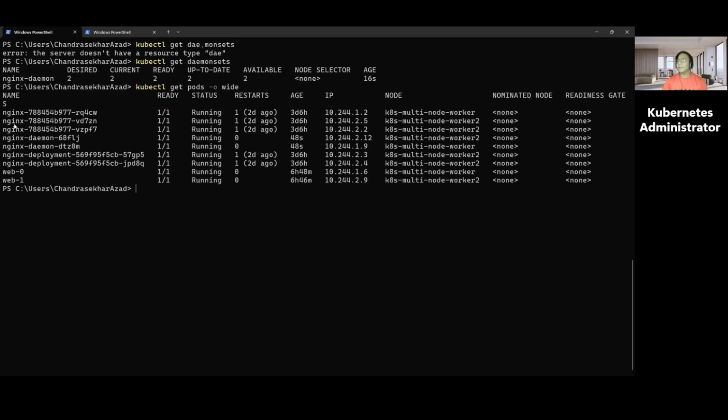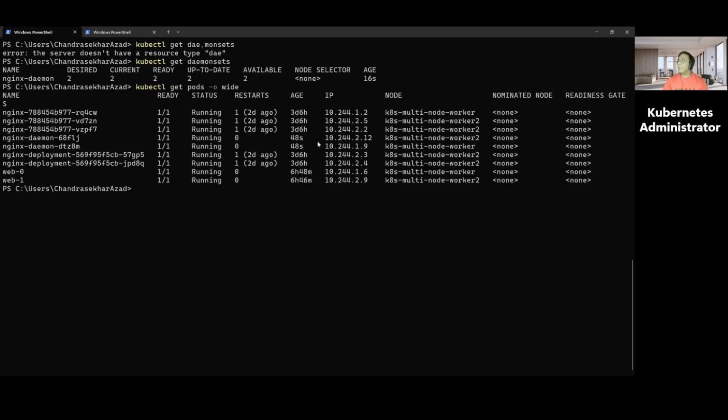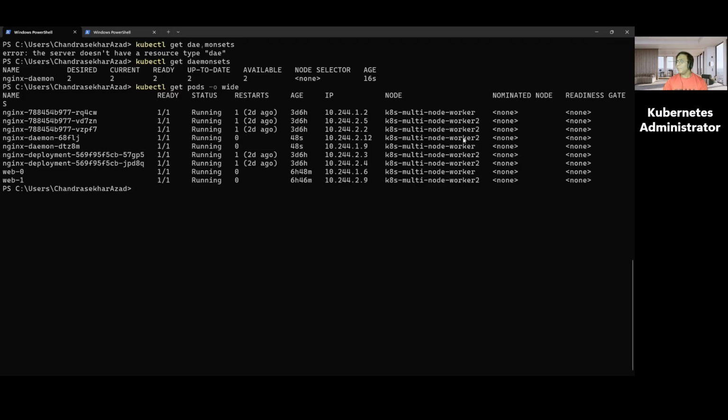If I run this, it has created two pods, each created 48 seconds ago, just now, and it's created in both the worker nodes. So in case in future I have three worker nodes, it will be created in three different worker nodes. So that is the idea behind having a daemon set.